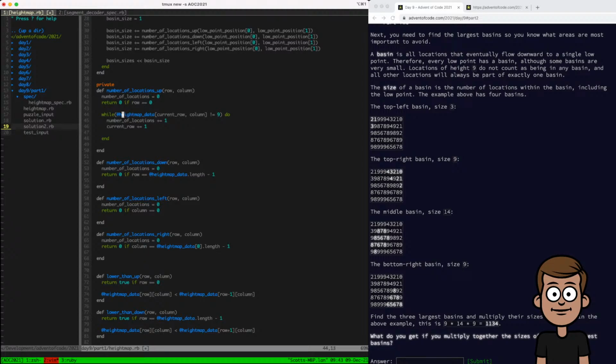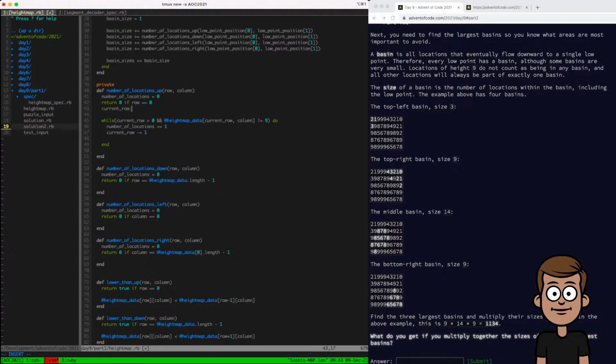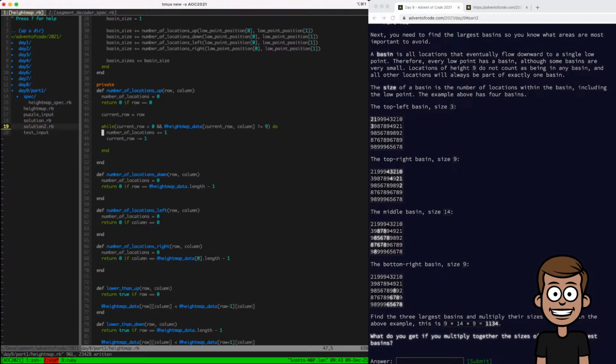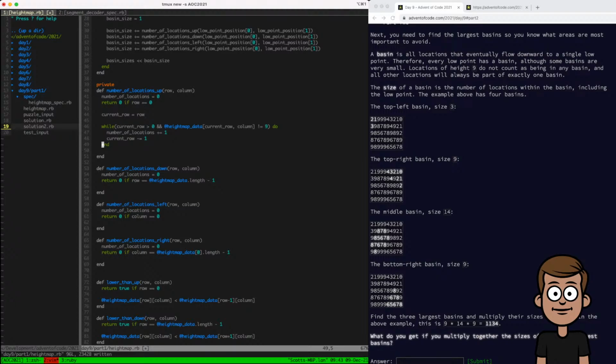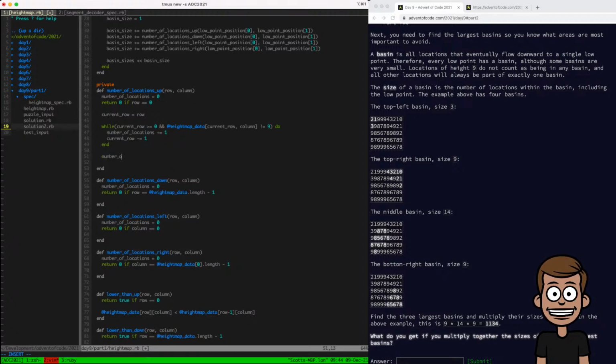While, or minus, so we're checking minus equals 1, and current row is greater than 0, and current. So we'll loop through, we'll add 1 to the number of locations, we'll decrement the row, we'll check and see if it's greater than or equal to 0, and then we'll return number of locations.